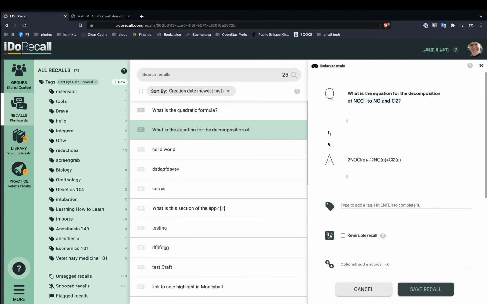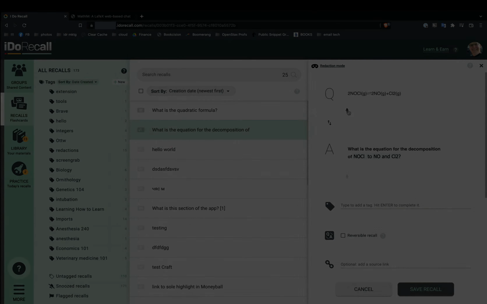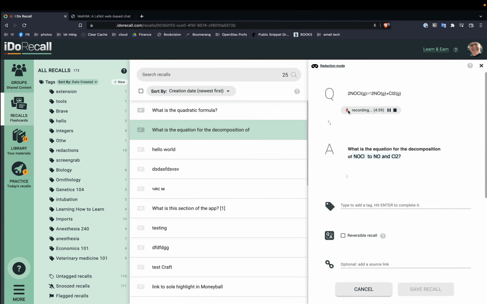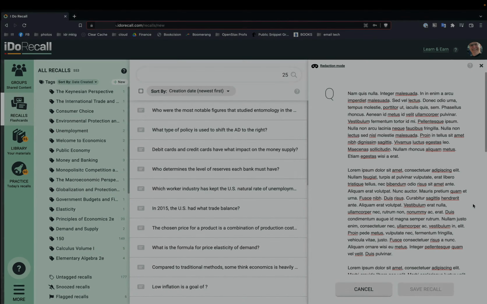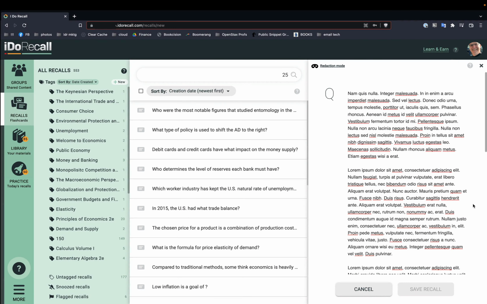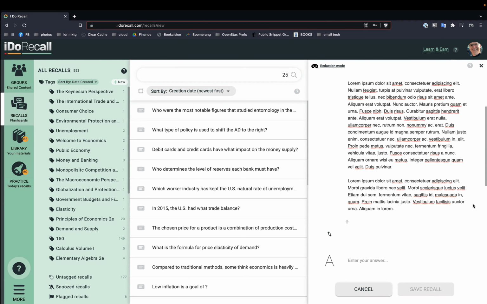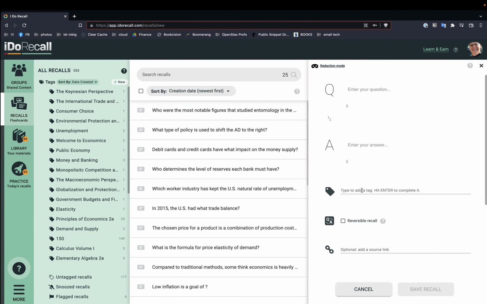You can flip the contents of the Q&A fields by clicking these arrows. You can record up to 5 minutes of audio for the Q&A fields. The Q&A fields can have audio with or without text. The audios are set to default to autoplay during practice. The Q&A fields have a 1,500 character limit, but that shouldn't be a problem because most recalls should be brief, focused, and concise. Let's explore the remainder of the anatomy of a recall.